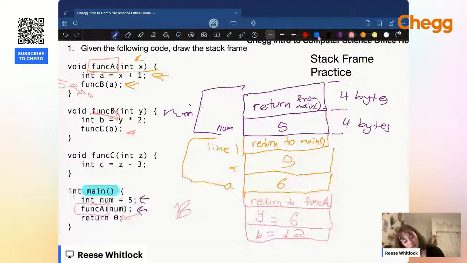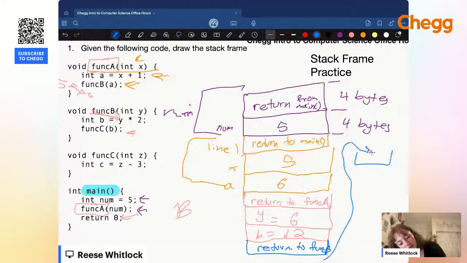Okay. So now that we call function C, same thing. We want to have the return address back to function B, the caller. We always want it to return back to its caller. And we have a copy of the parameter, and it's called z. So z equals 12. And then function C creates a new integer called c, and that's z minus 3, which is going to be 9.